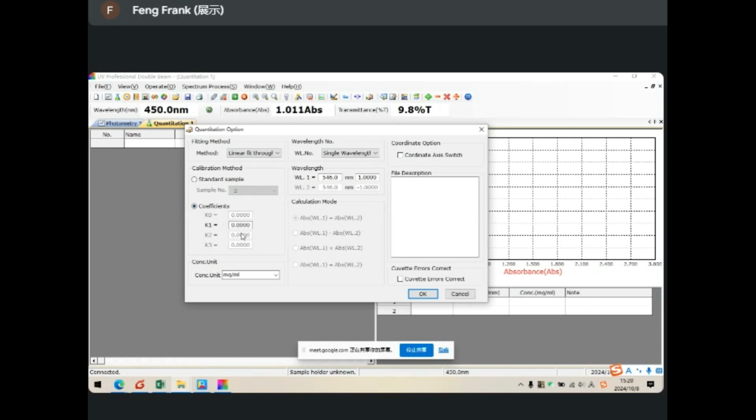And the next one is concentration unit. There are different units. You can select it according to your situation. And the next one is wavelength number. Usually the single wavelength is enough, not necessary to select the dual wavelength. If you need it, you can select it.